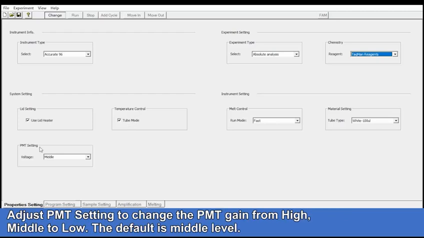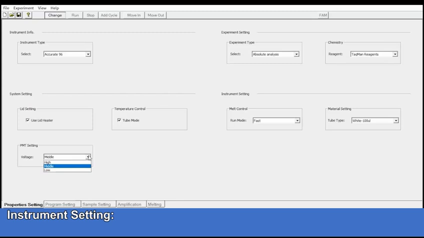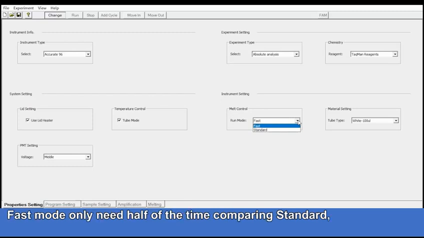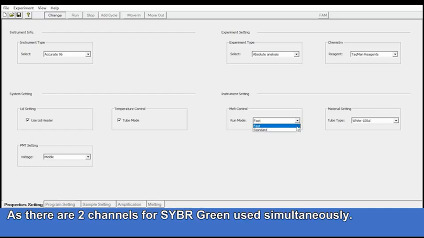Adjust PMT setting to change the PMT gain from high, middle to low. The default is middle level. Instrument setting. Choose melt control between fast and standard. Fast mode only needs half of the time compared to standard, as there are 2 channels for SYBR green used simultaneously.